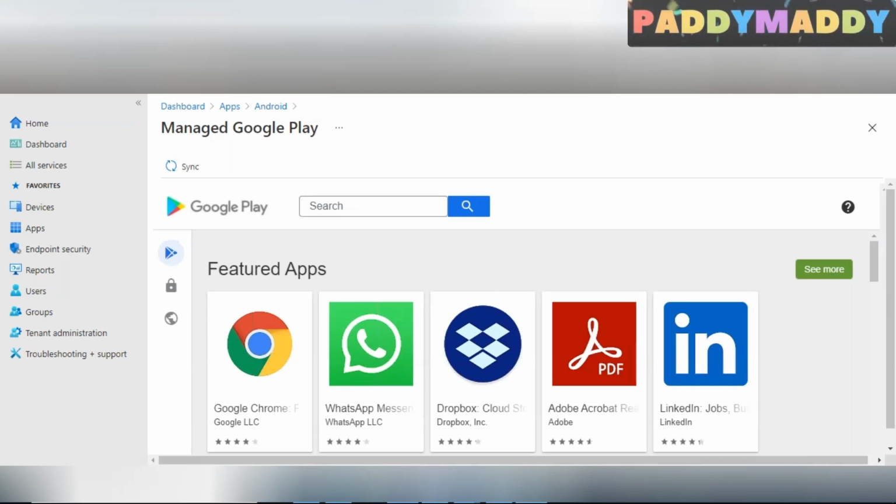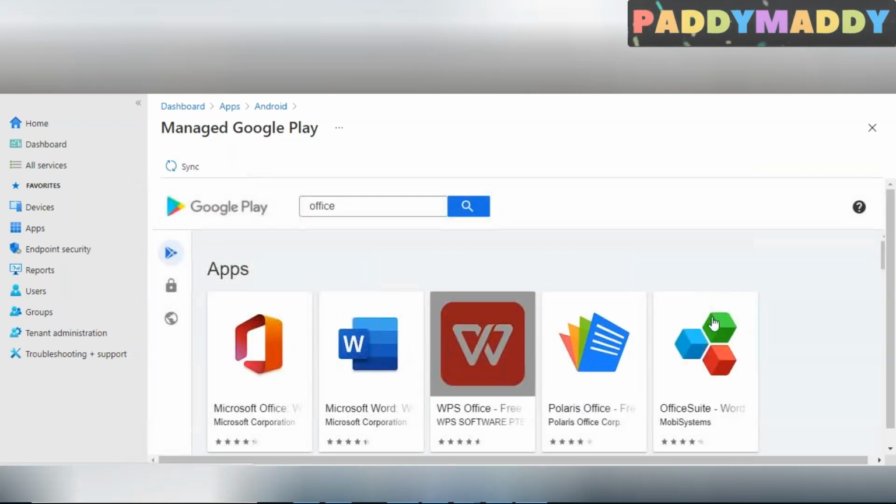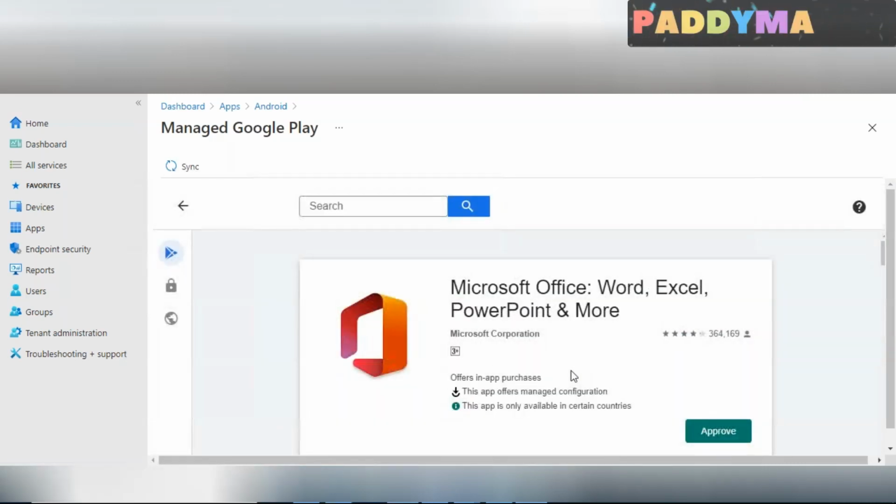So in this case, I wanted to approve my MS Office example. I can do that, MS Office, right? So you can search for Outlook, Word, all of those applications, whatever you want. Okay, take any of the applications. This is actually a complete suite. Yeah, so it consists of Word, Excel, PowerPoint. Click on approve. So you are approving this application.